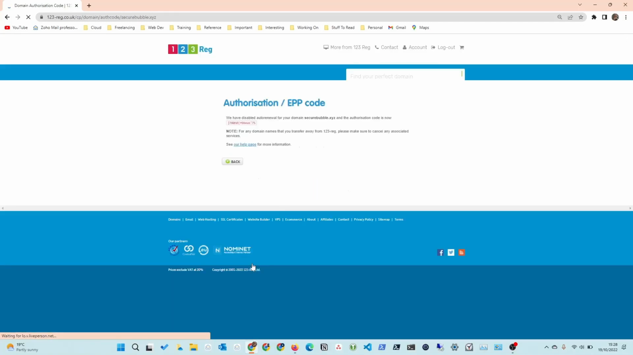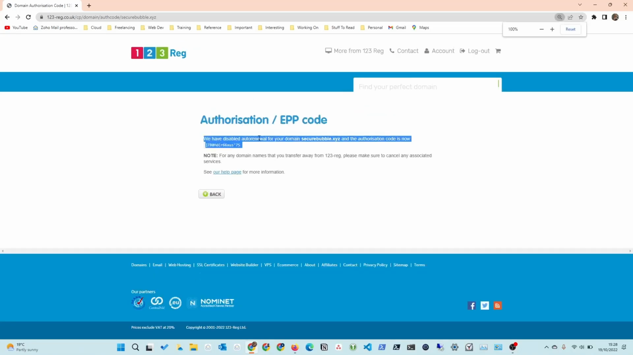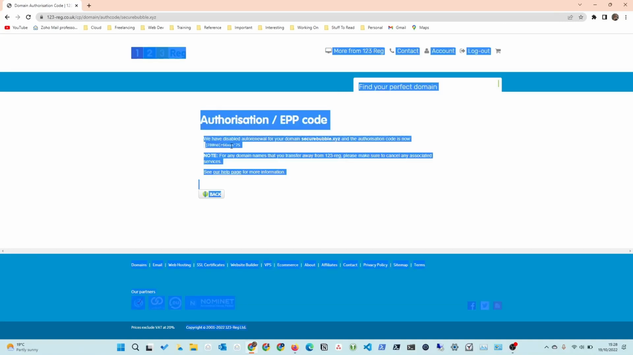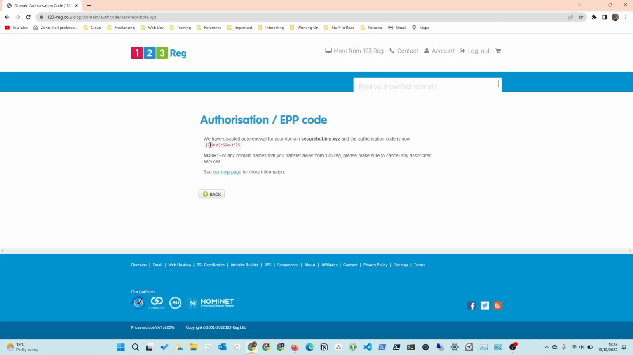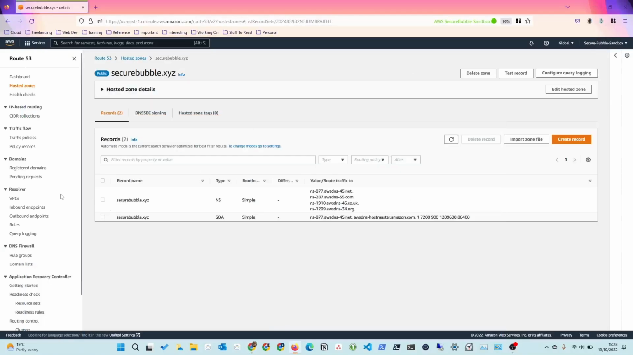So we're going to request this auth code. There we go. So that's there. So we just need this. It's very small, isn't it? Let's just zoom in there. Come on. You'd think they'd make this easy to copy paste, wouldn't you? But no. Okay. I guess they don't want to make it too easy for me to go away from them. So we get this auth code, and then we will go into the registered domains section within Route 53.